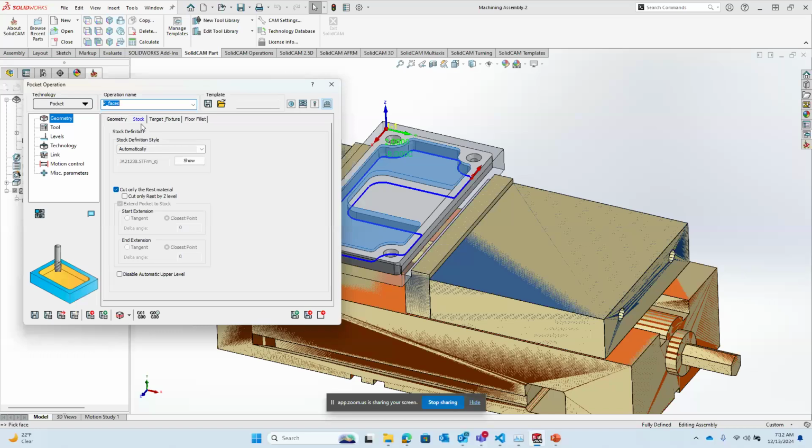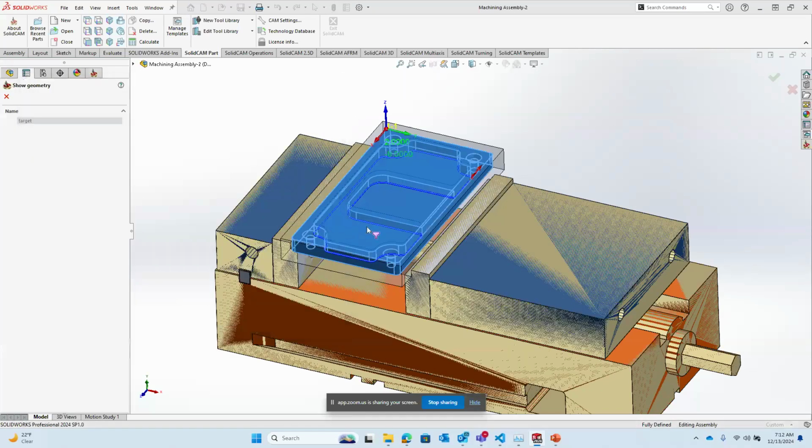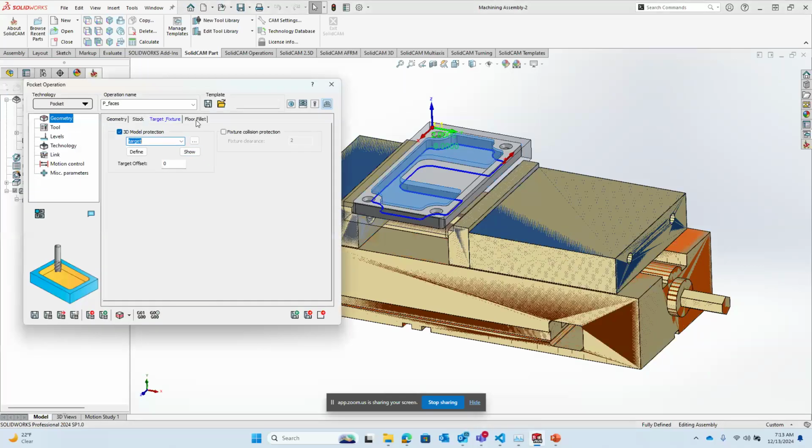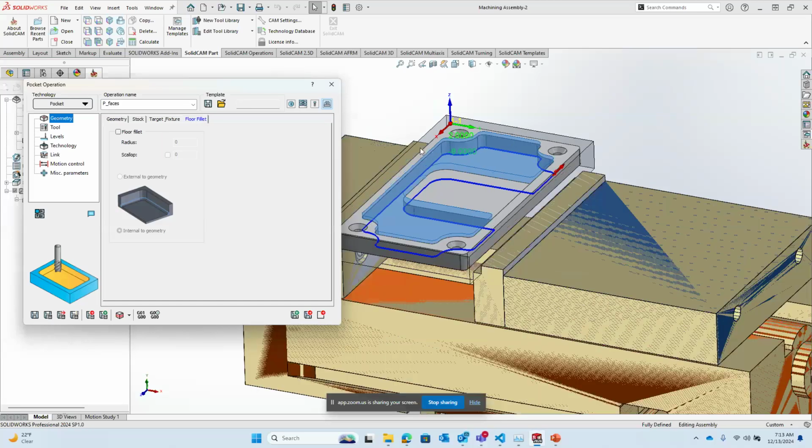I already defined my stock, so I can leave this stock tab as is. But if I do want to modify my stock, I can do it in here. Same thing with the target fixture. Here, if I hit show, it's a little hard to see, but I did grab my vise. And then next, if I have any floor fillets in my pocket, I can apply those in here, but I don't in this case.